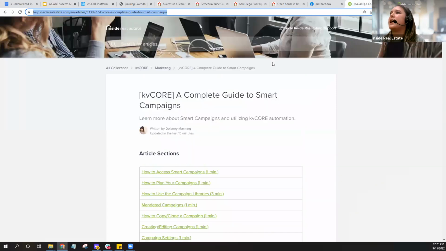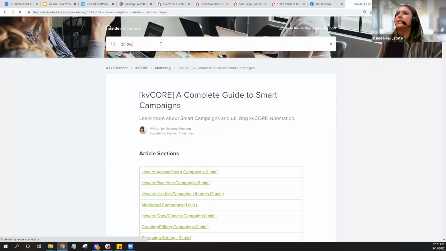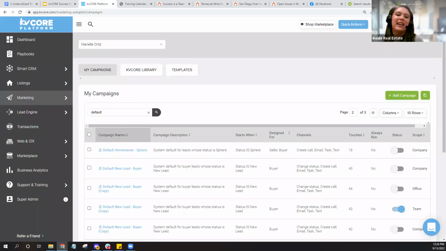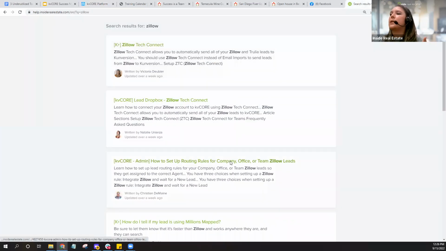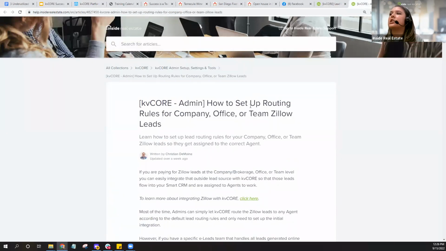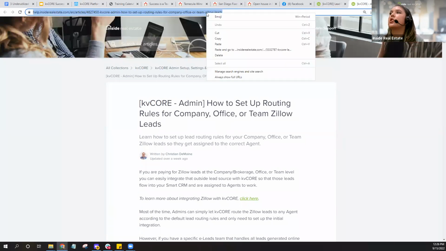So first of all, let me talk about Zillow. I won't really be able to give you a full visual breakdown of Zillow from an admin perspective because I'm working in an agent account right now. What I would recommend is that I'm going to pop in some support articles for you. Zillow Tech Connect just breaks down the easy way to set up Zillow for any individual. But of course, as an admin, you may also want to set up some routing rules, so there may be some additional pieces to that.